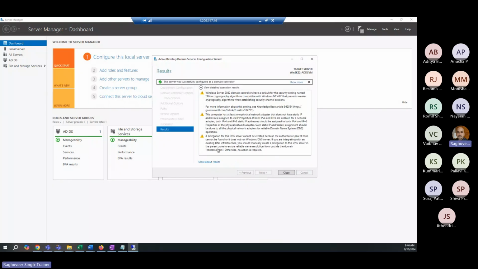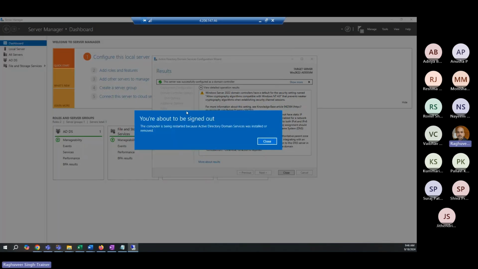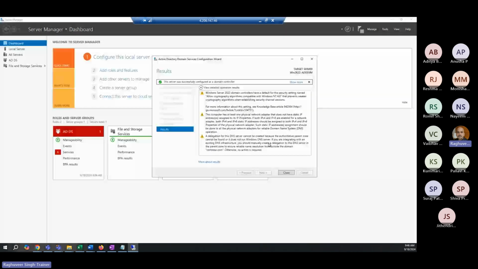After the installation completes, the machine will automatically reboot. So we let the machine reboot.